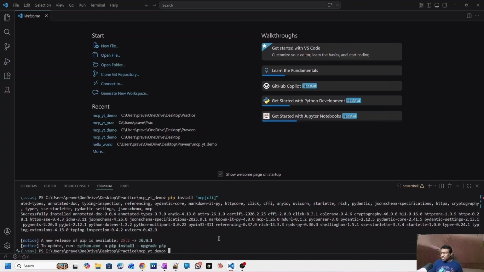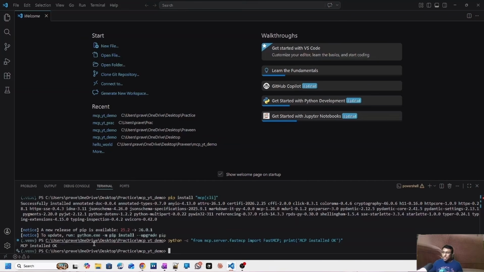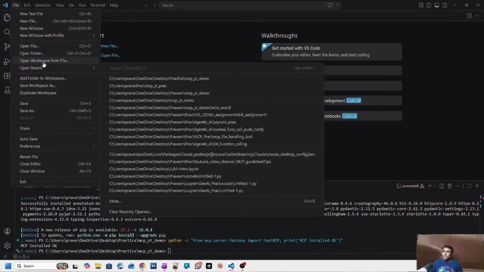Installation completed now. Now we will validate our installation with this single line Python code. If you see MCP installed OK on your terminal, then we are good to go. Now I am opening our project folder in Visual Studio Code.